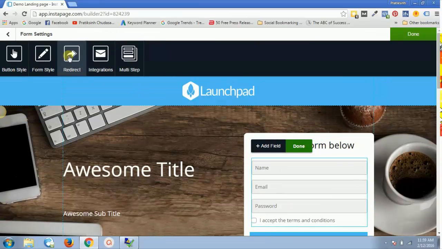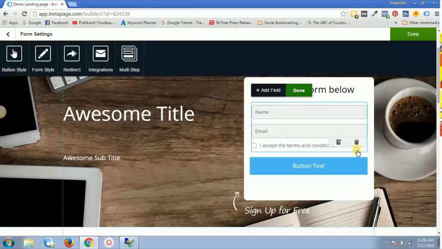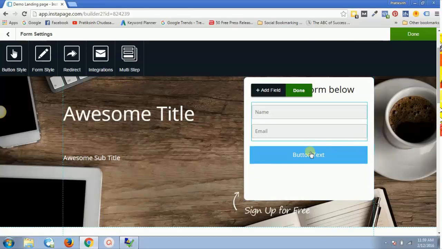I can see integrations and everything here, but before that I'll make sure that I keep only the fields I want. I want name and email, I don't want password, so I'll hit the delete button and that section goes away. I also don't want this I accept the terms and conditions, so I'll hit delete and it goes away. And I want to edit this download button.